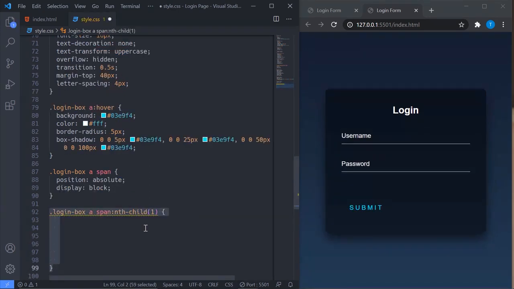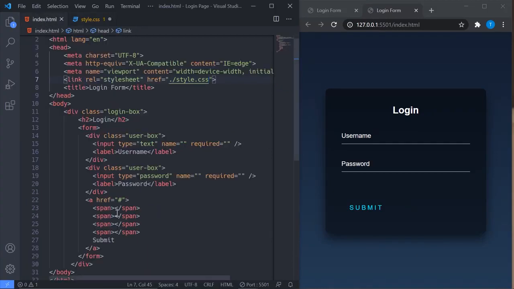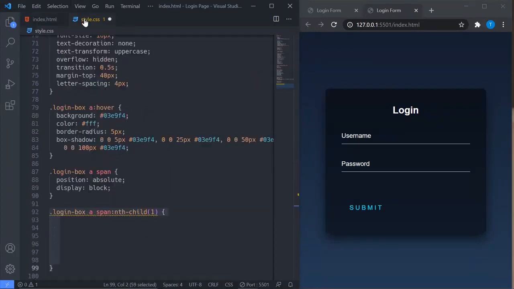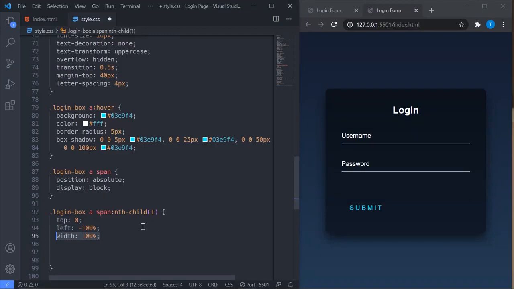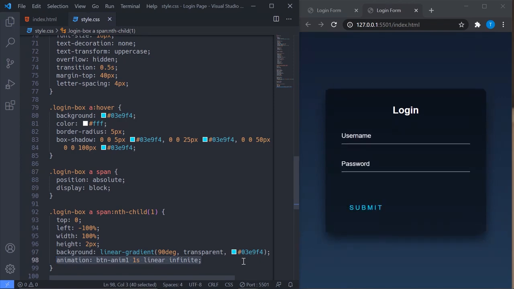After that we are going to code for the first span tag. You remember in the HTML file we wrote 4 span tags. So the first span tag is the first child. Now we are going to code for that. So top 0, left minus 100%, width 100%, height 2 pixel, background to linear gradient 90 degree, transparent, and color this. You can see on the screen. Animation button animation 1 second, linear infinite. Now save it. So still we don't get any movement.